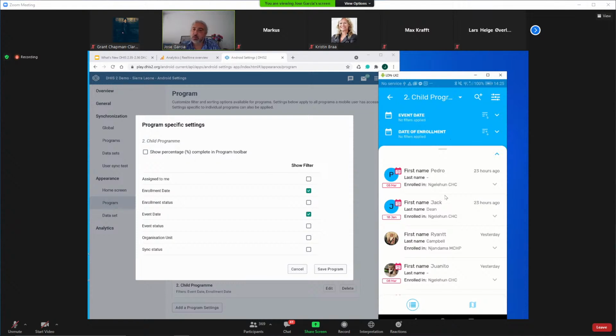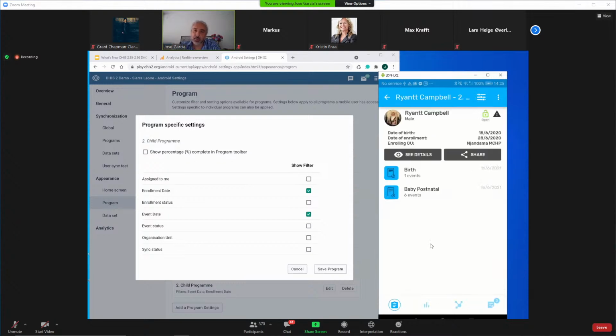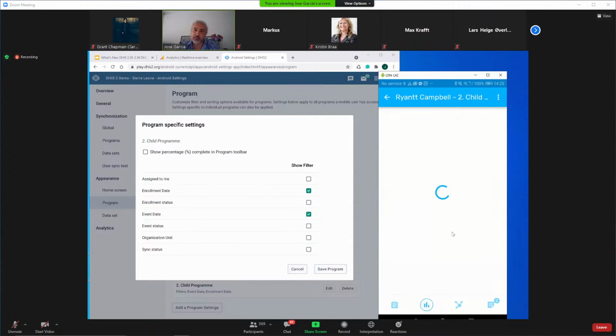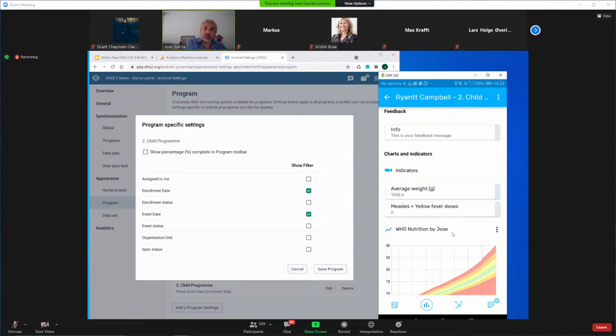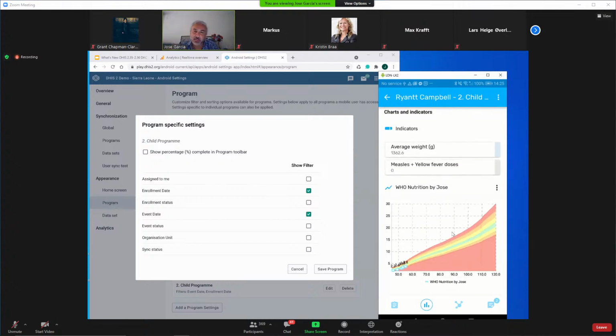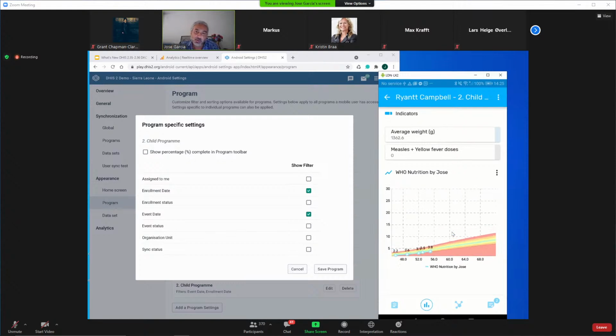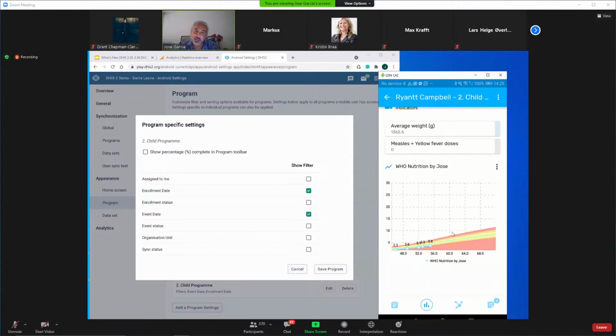Now what happened with the chart that I have defined in the Android settings app? If I open this TEI, I'm going to my analytics tab. And in fact, here we go. Now we can see this W2 nutrition chart. With this, I can zoom a little bit to see the values, and the values are there.